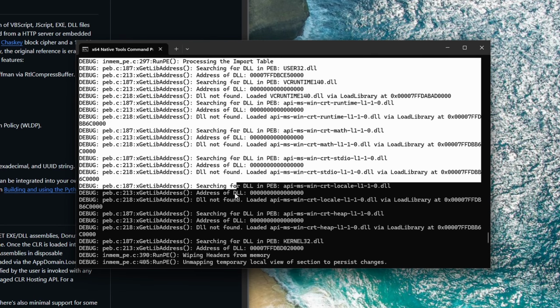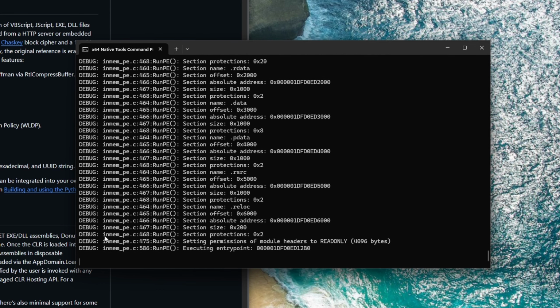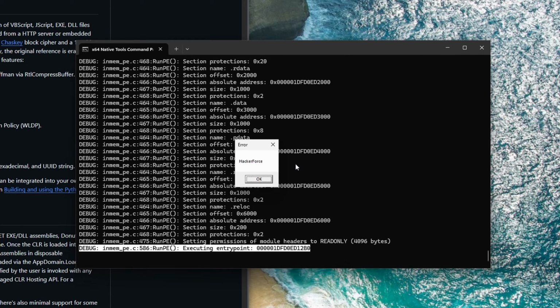And then it processes the import table, which essentially contains references to external functions from the modules that the program requires. And then scrolling down here a little further, you'll find that one of the final steps that it performs is execute the program's entry point. And by doing so, we have loaded our message box application entirely in memory.